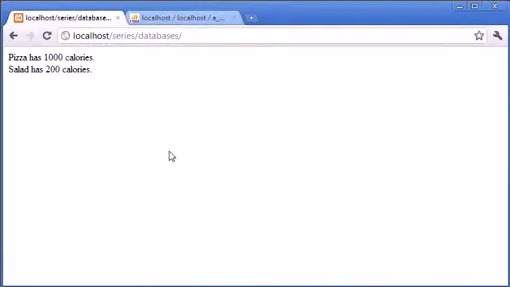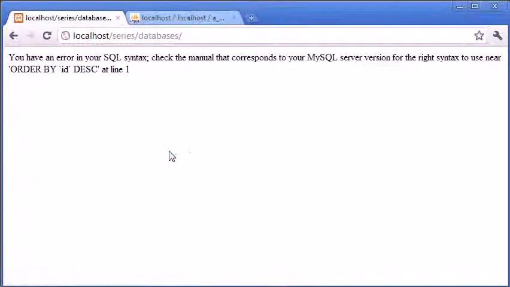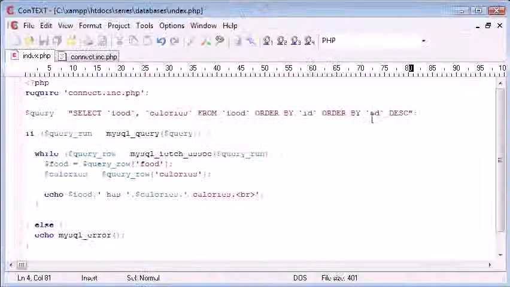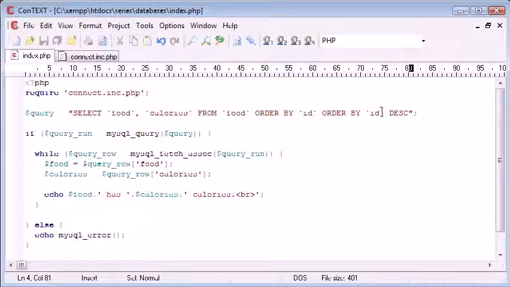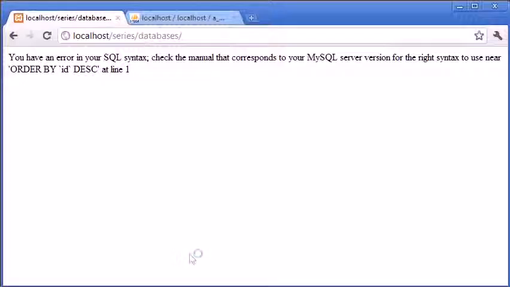Let's come back to our PHP page and refresh, and you can see we've got an error. Okay, order by, oh yeah, sorry, I've duplicated this. We've ordered by ID, but we want to order now by descending. So order by ID descending. Let's refresh.